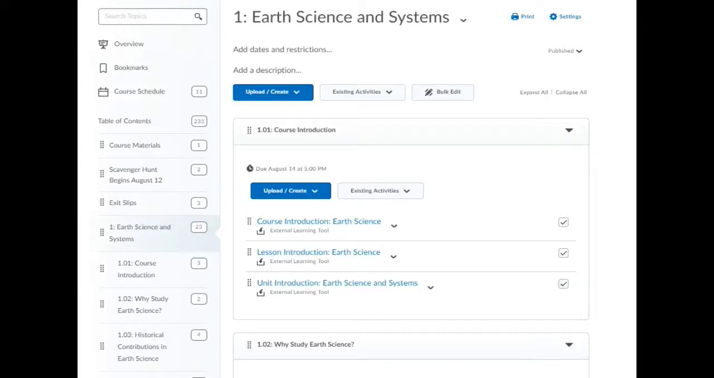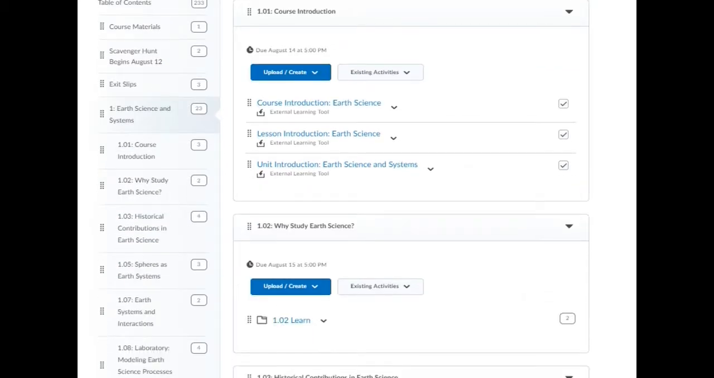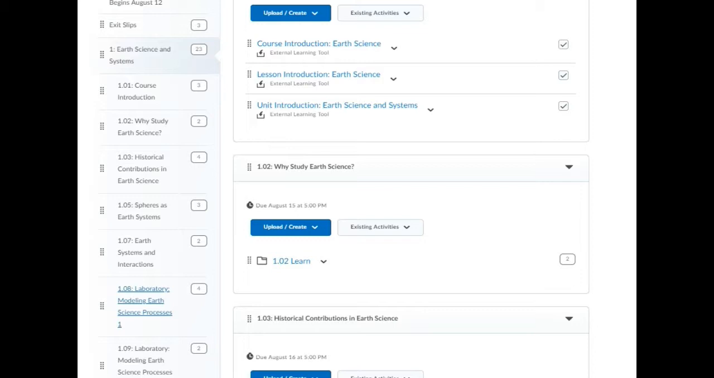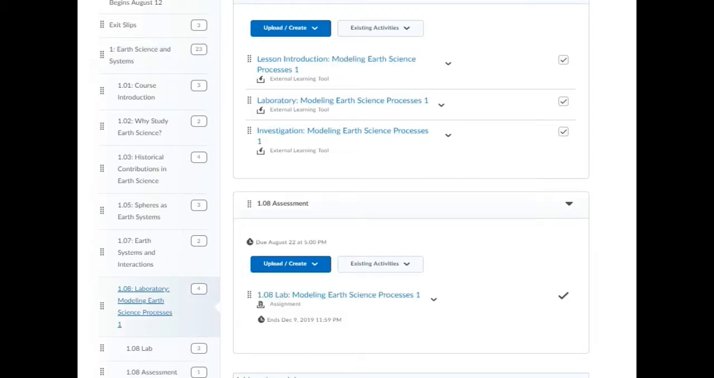Hey guys, I wanted to make a quick recording about the 1.08 lab report that's due about modeling Earth's processes. So I went ahead and opened up Unit 1 and I'm going down to the assignment, the 1.08 laboratory. The first thing that you always need to do whenever you are opening up and looking at a lab is to click the lesson introduction.